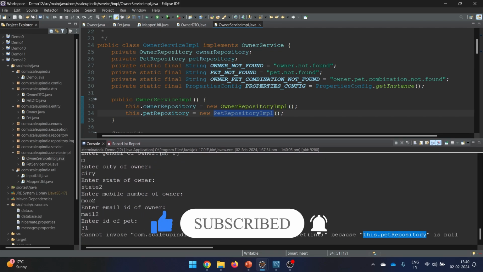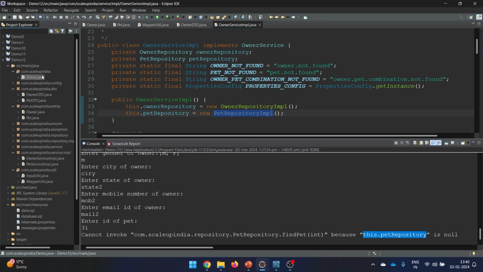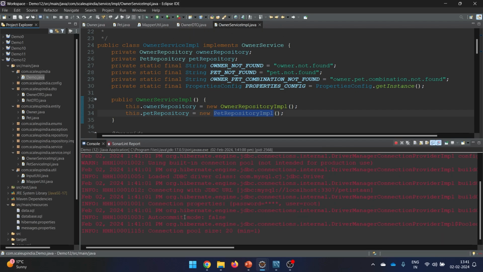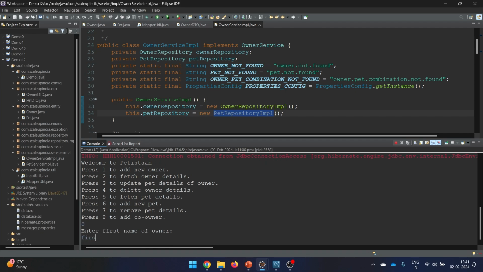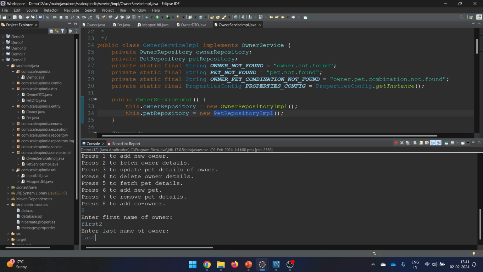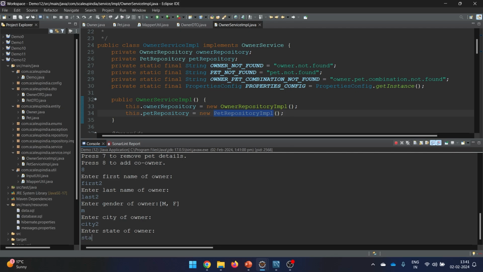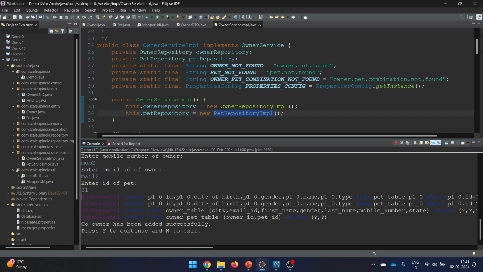It was a simple one because this one is null. So let's execute it again. At least we got some issue. So let's say 8 again. Let's again try to add. So first 2, last 2, M, city2, state2, mob2, mail2, and ID 31. And this time we were able to add. So we just added something in the owner table and the relation in the owner pet table.